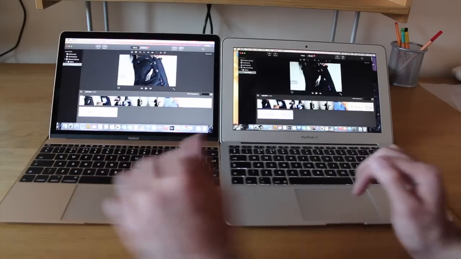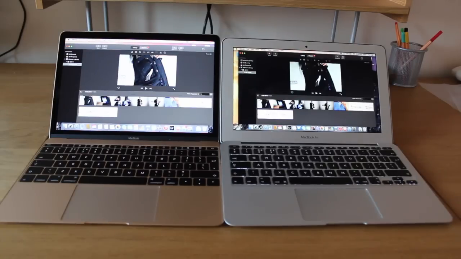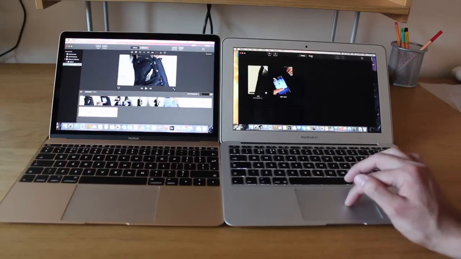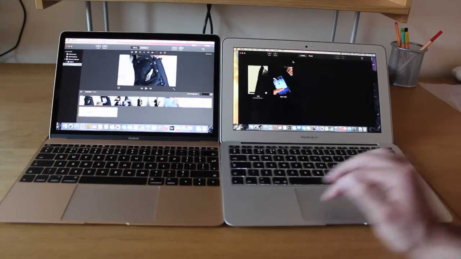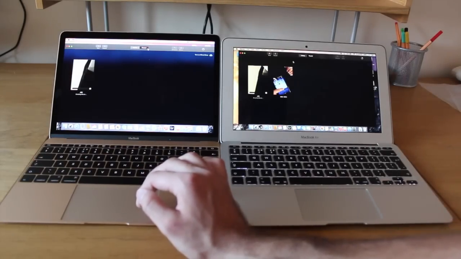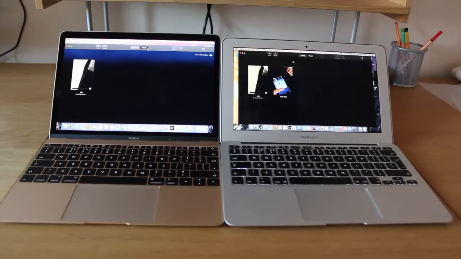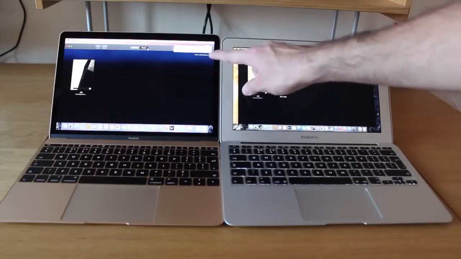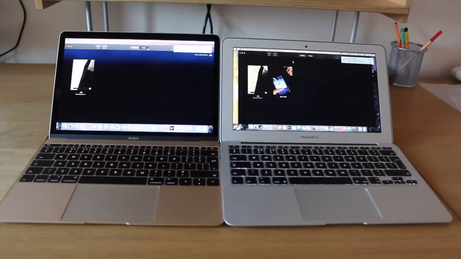Save, and let's see what happens, if anything. Are we in theater? It says creating movie. And so far, yeah, there we go. The MacBook Air has won, and now the Retina MacBook has done it.